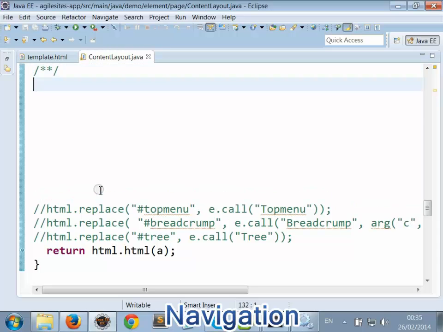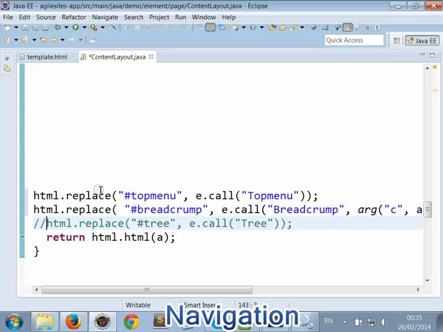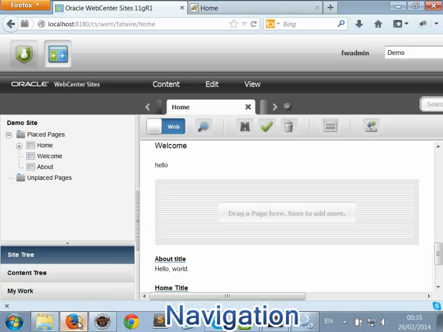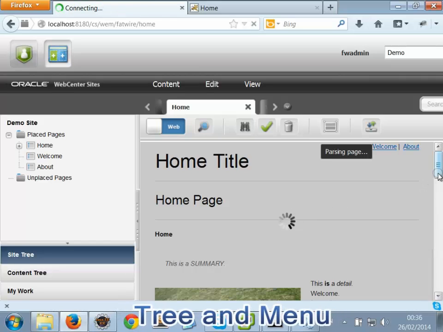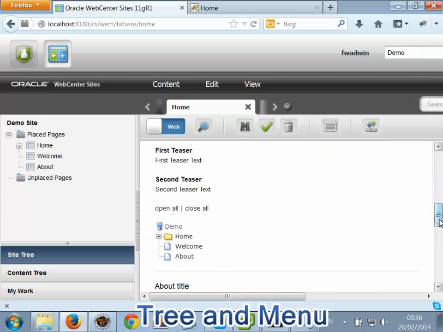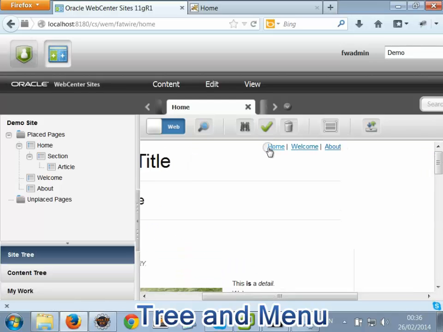The framework includes a few navigation elements. In the code, I simply enable some calls to display the menu, the site plan tree, and the breadcrumb. As you can see, here the structure of the rendered tree is the same as the site plan tree. I focus now on the top menu, where there are 3 links listed. Those 3 links are actually the pages in the top level of the site plan.